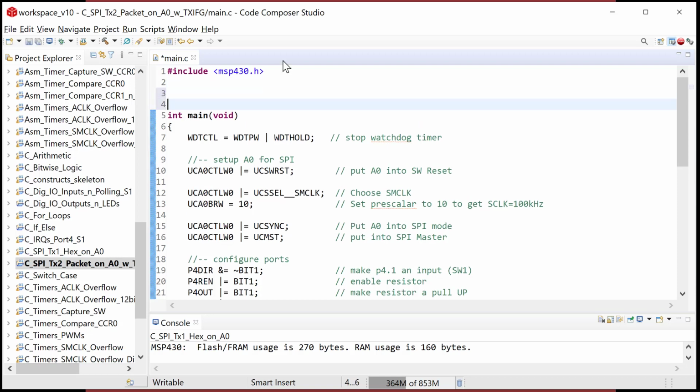I'm going to create two global variables. First one's going to be the packet. I'm going to call it packet, and I'll initialize it with F0 hex, F0 hex, F0 hex, and 040. You can do whatever you want here.